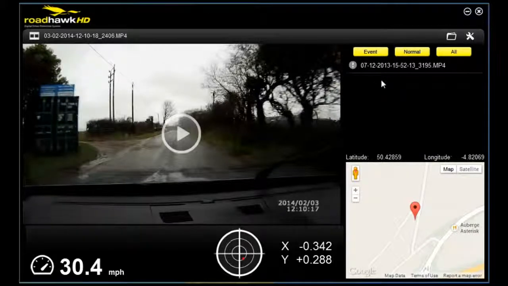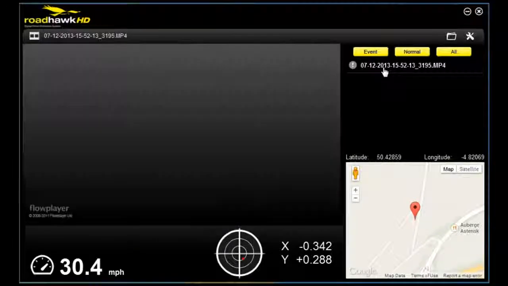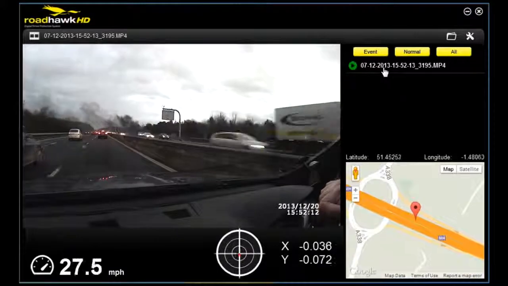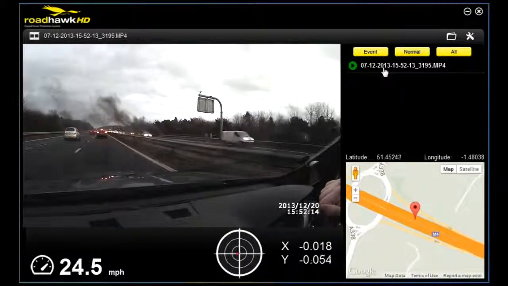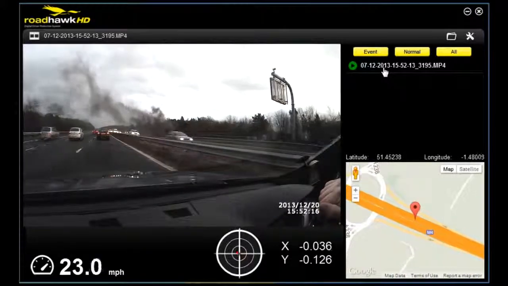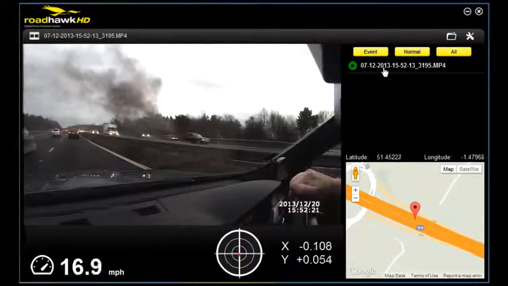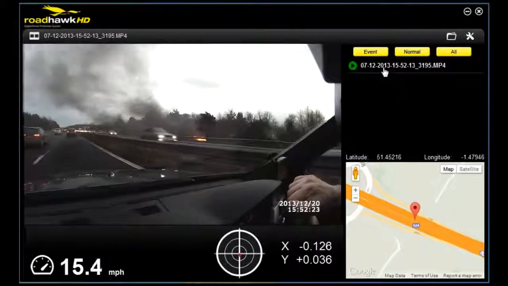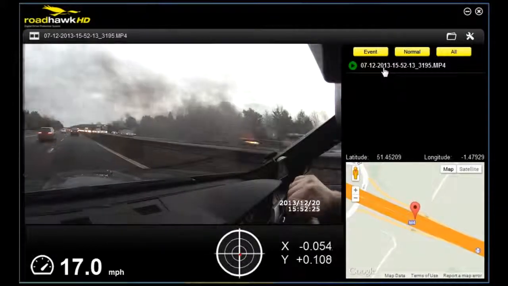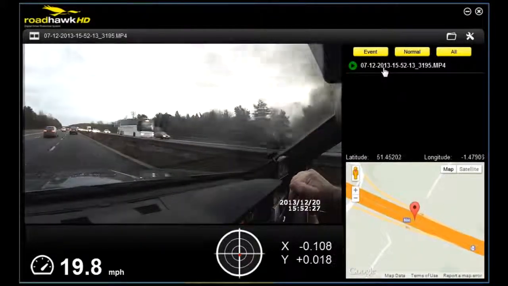Now as you can see, I've been quite lucky. I've not been in any accidents recently, but we'll have a look at this file here. I saw this along the motorway the other day, and I triggered this file by pressing the E button on the back of the camera. And what that does is that stores that 1-minute file in a separate location on the SD card, so you can easily find it later. I'll explain that a little bit later on.